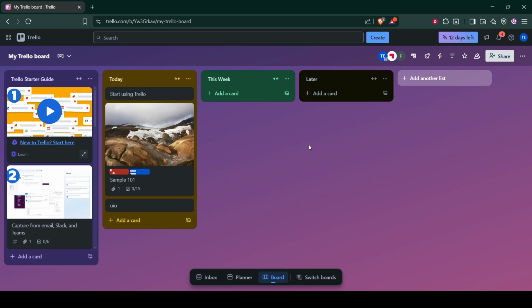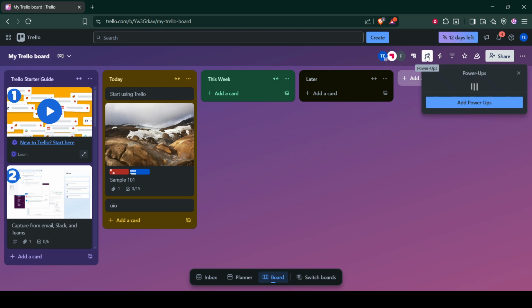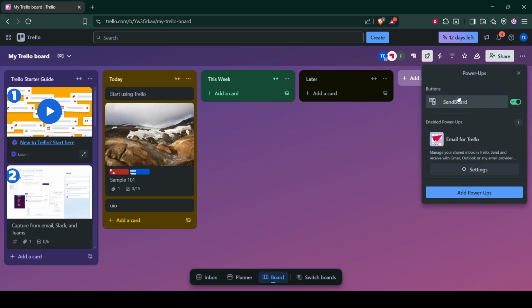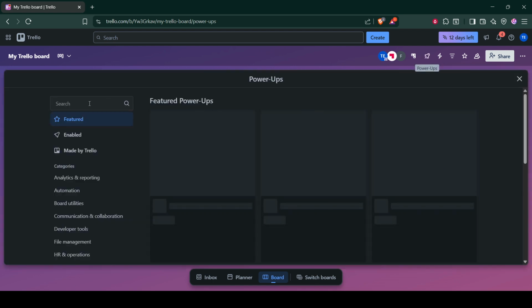Once you're on your Trello board, locate the menu on the right-hand side and click on Power-Ups. Power-Ups are Trello's way of integrating additional features and tools into your boards, and they can really extend the functionality of Trello exponentially. After clicking on Power-Ups, select Add Power-Up to view the available options.